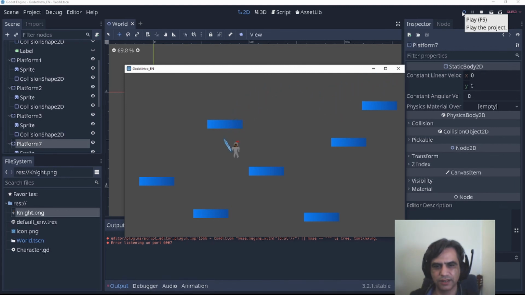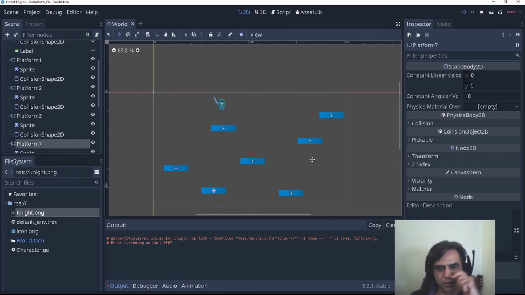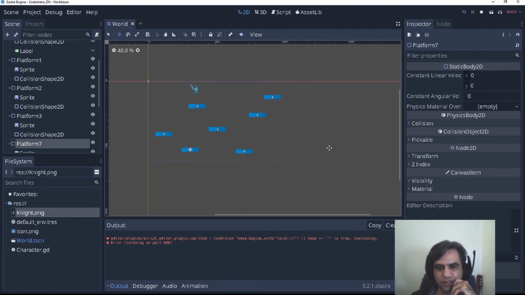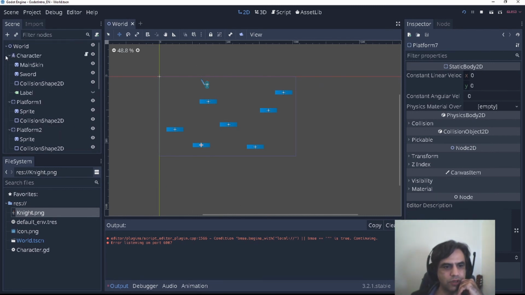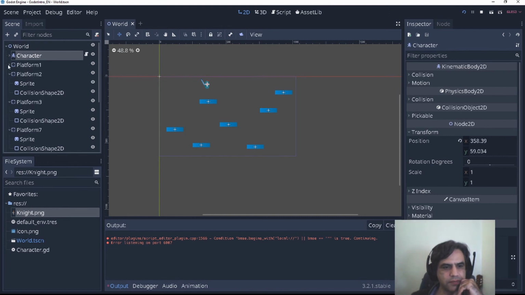Yeah. So this is more or less the intro for Godot, to make a platform game. Of course, there's a lot of things that we can learn. For instance, imagine that you want to have a background, you can always do this.